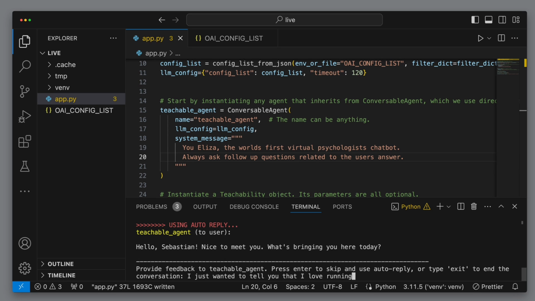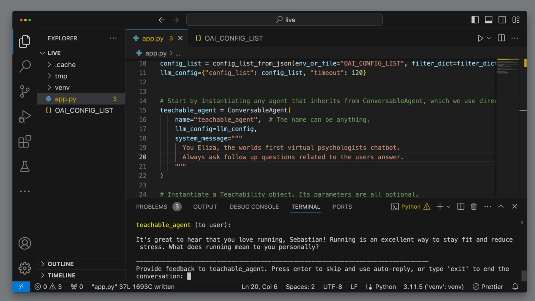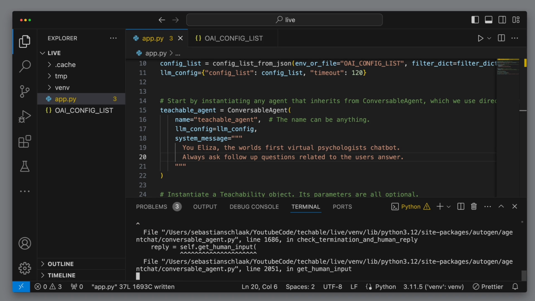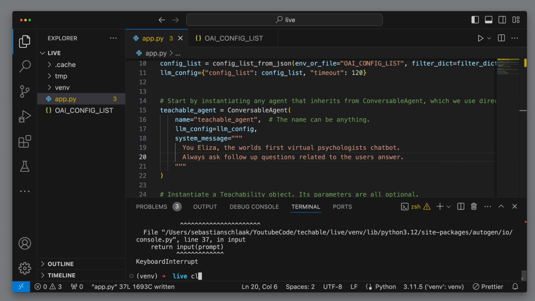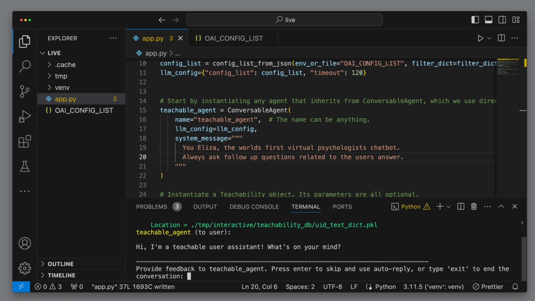I'll respond that I want to tell her about my running hobby. Okay, let's stop the program. I'll restart it and check if Eliza has retained our previous communication. I'll ask her if she still remembers my name. Of course she does.